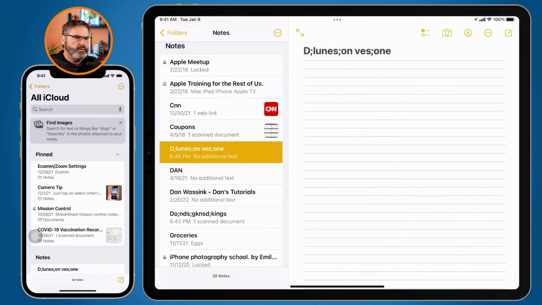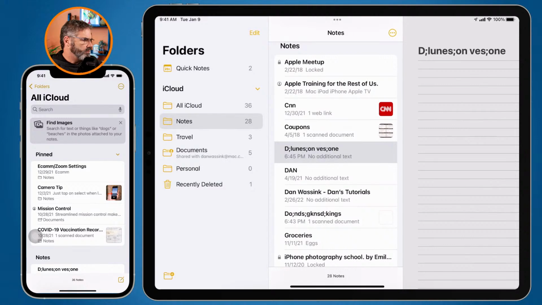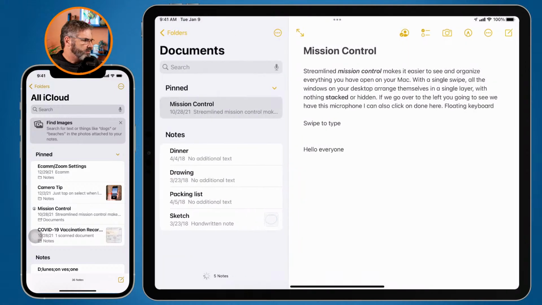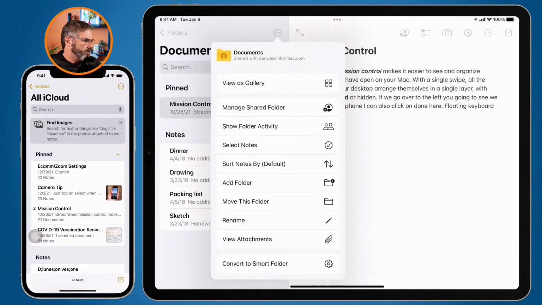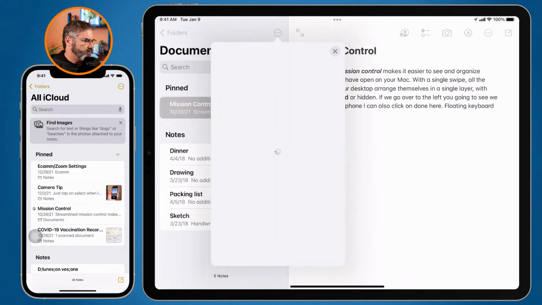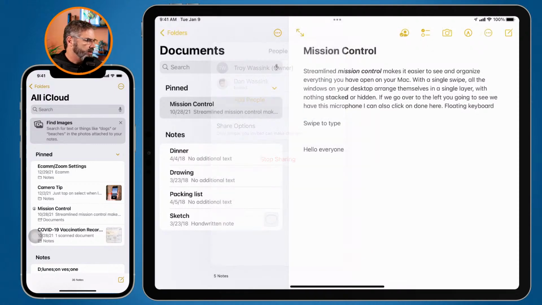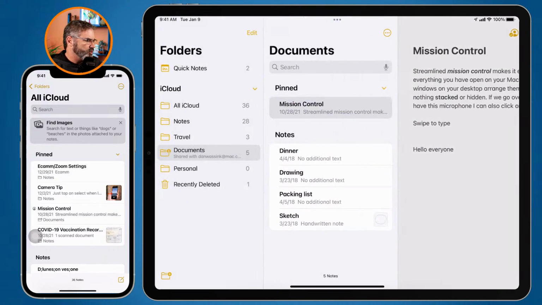Dan, I think you cannot do the Notes folder. I think it has to be a folder within Notes. So if you look at your documents folder there, it looks like that's a shared folder. Open travel, it is. Okay, thank you. Shared folder, add people. There it is. Then they'd be able to create separate notes.